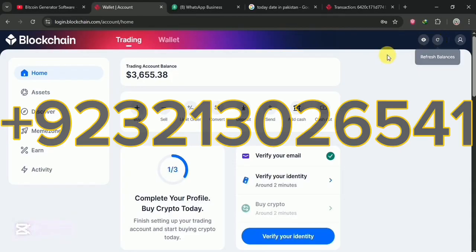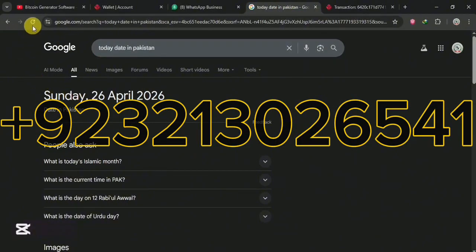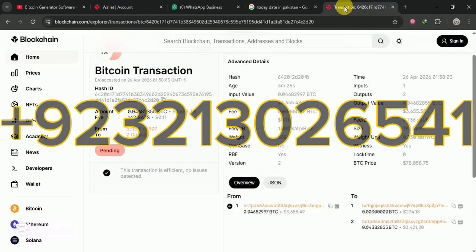So as you can see, our payment was received successfully in the wallet. Okay, so let me show you the date. It's Sunday, 26th April 2026. Okay, I'm scrolling up and down because of the watermark showing on the screen, the number watermark. Okay, Sunday, 26th April 2026, and this is the transaction.